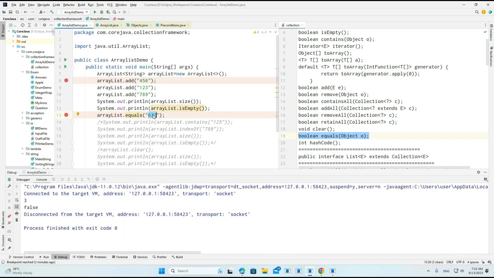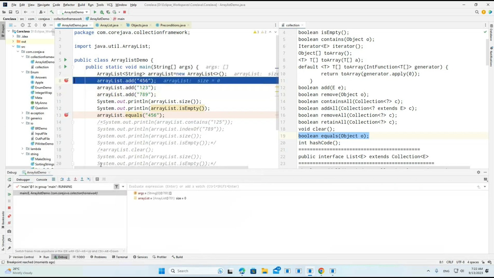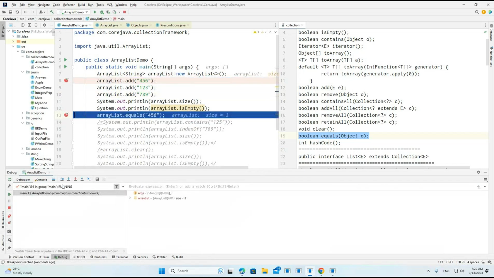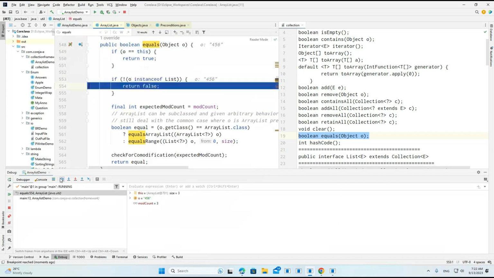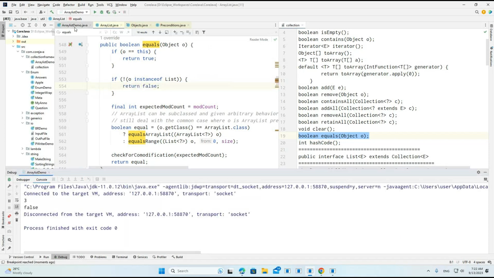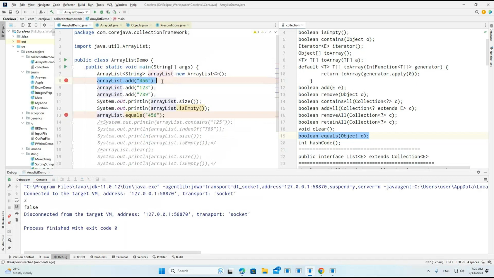So let's see. Now I'm going to give 4, 5, 6. Even if I'm giving 4, 5, 6, the condition will become false here. So now you can see, again I'm checking here, the first condition. The second condition also is returning false here. But what you should understand here is that this object already existed, the same object we provided into this particular array list.